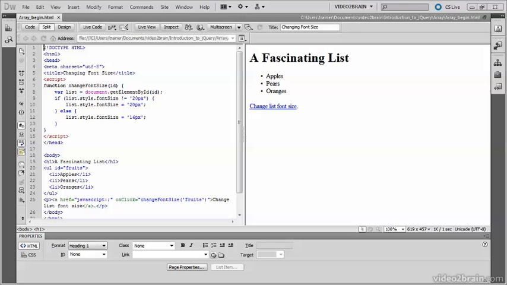The function in this file has been made more flexible by passing to it as an argument the ID of the element whose font size you want to change. However, it only toggles between two sizes.